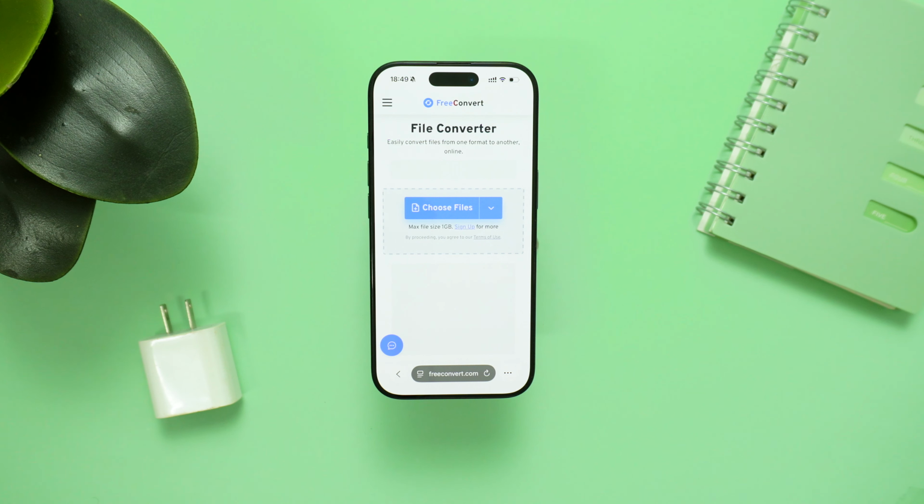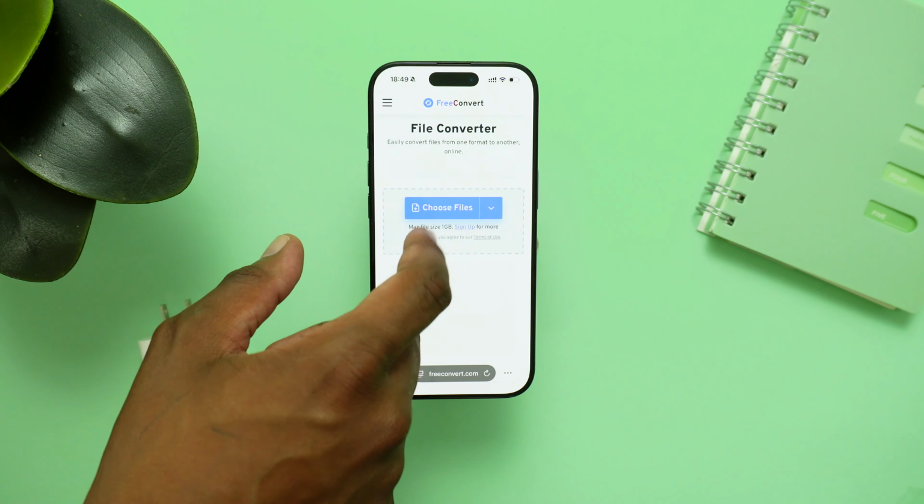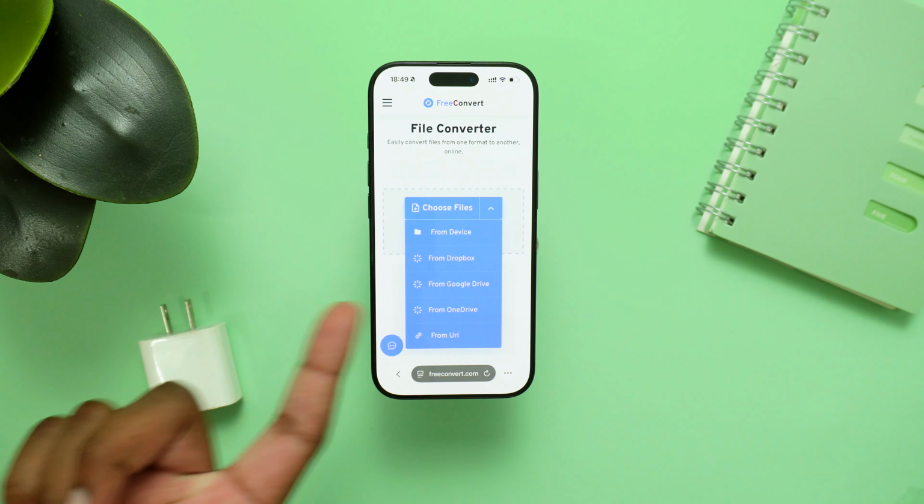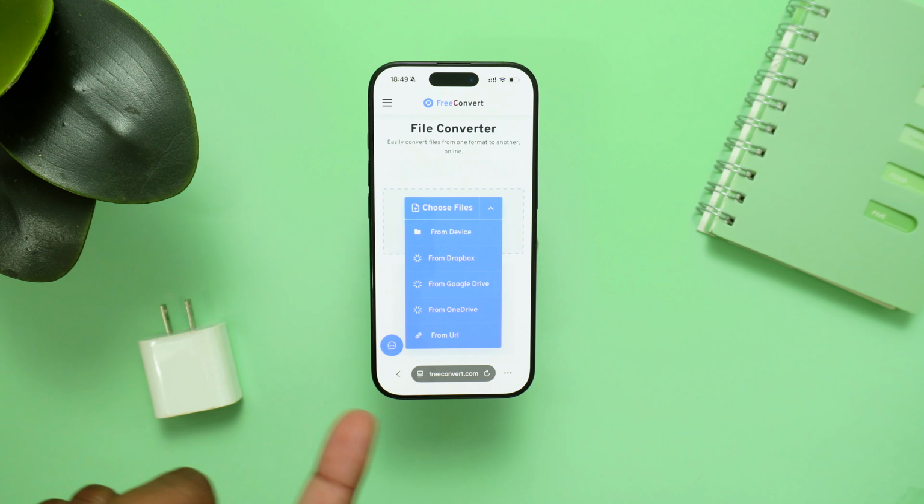Now, FreeConvert is a website that allows us to upload a specific file, a video or photo, and then we can convert that specific media file into a different format by reducing its size. So I'm going to tap on choose files in here. Now you can select from a device, from Dropbox, from Google Drive, from OneDrive, as well as from URL, because you may be having a file which is actually located somewhere and can be accessed from a URL. How cool the website is, right?